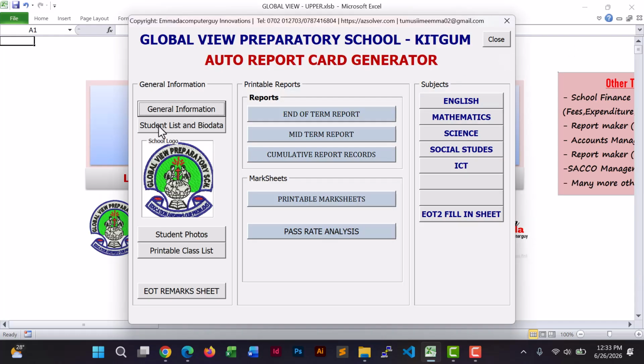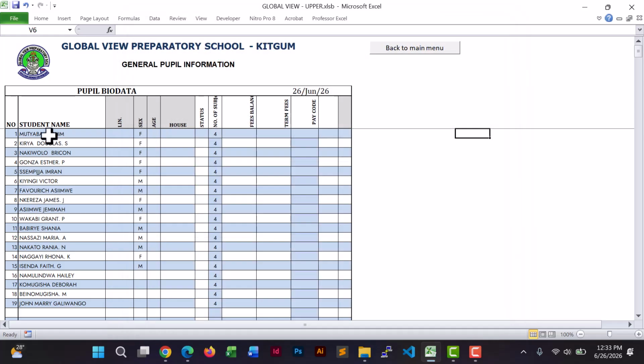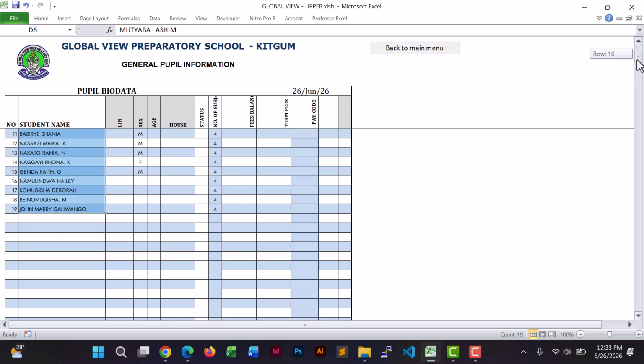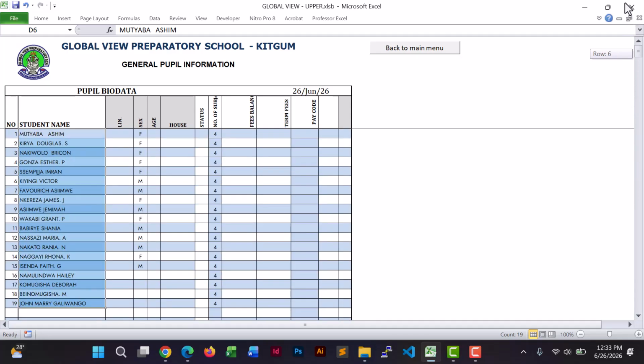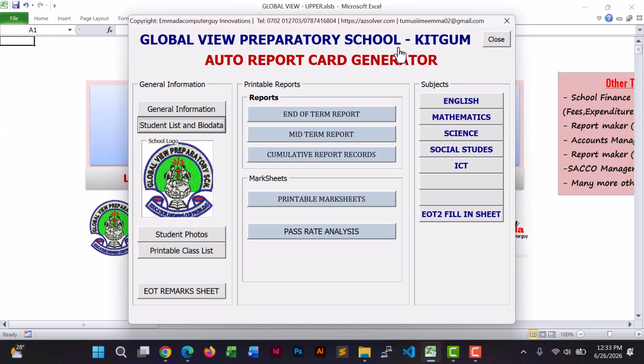Back at the main menu, it brings you to the student list and Biodata. Here is where you put the students' names. You can put as many as you want. So here you put line number, sex, age, house, status, number of subjects, school fees, fees balance, then term fees, pay code. You can also put them down here. So you click on back.